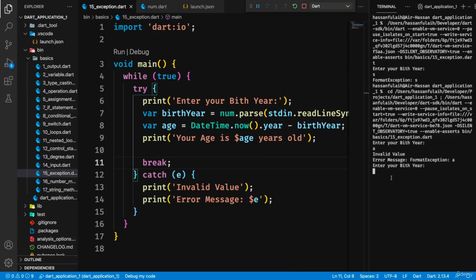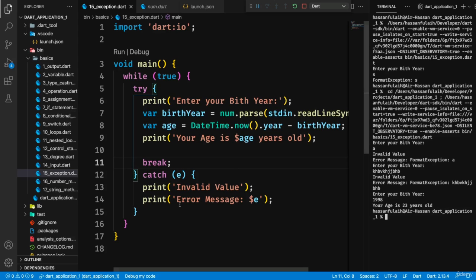So now again, enter your birth year. If I type something random, as you can see, invalid value, error message, enter your birth year again. Now if I type it correctly, your age is 23 years old, and then the program stops.